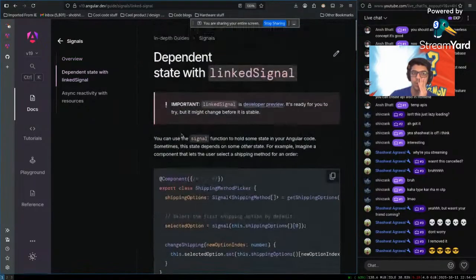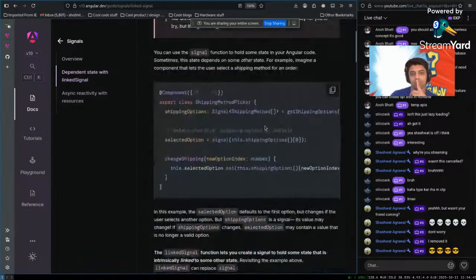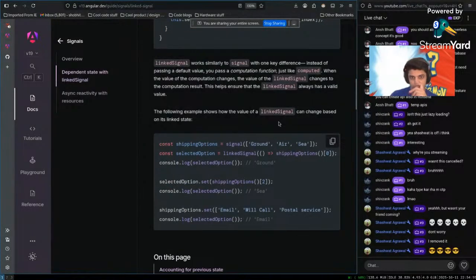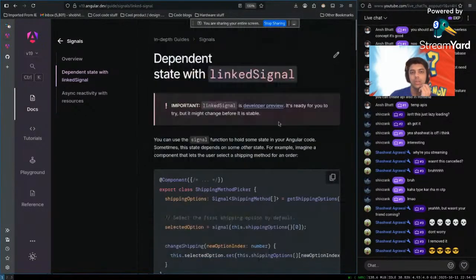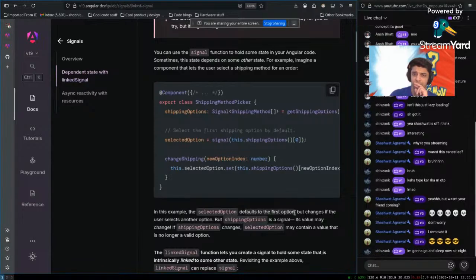So, dependent state with linkedSignal. What is linkedSignal? We use the signal function to hold some state in Angular code. Sometimes the state depends on some other state. For example, imagine a component where you select a shipping method for an order. The selected option defaults to the first option.